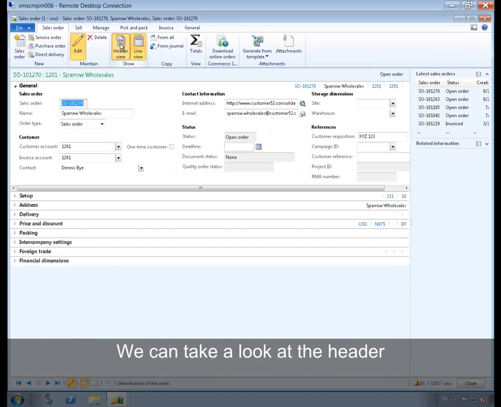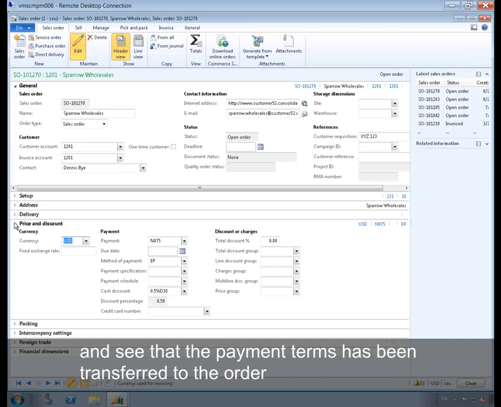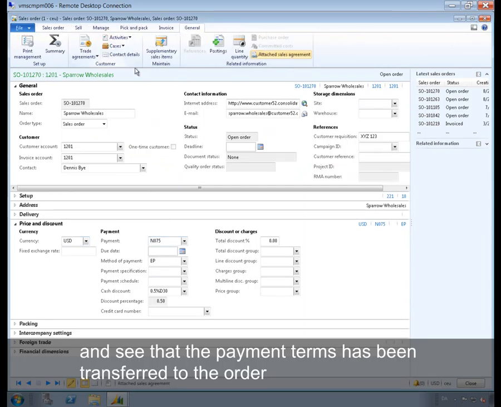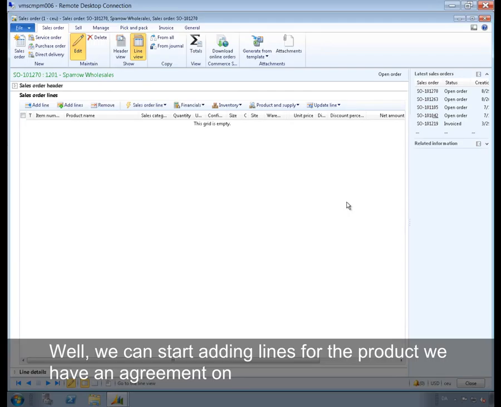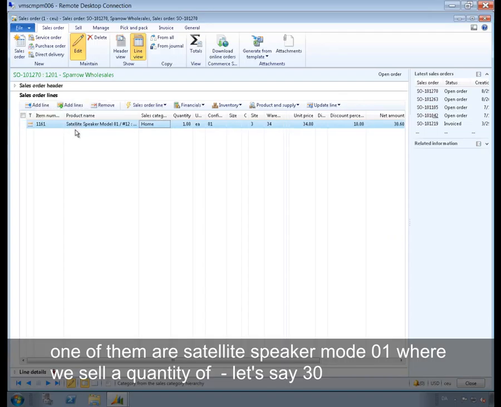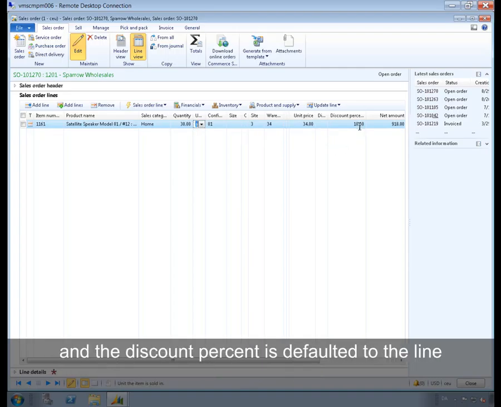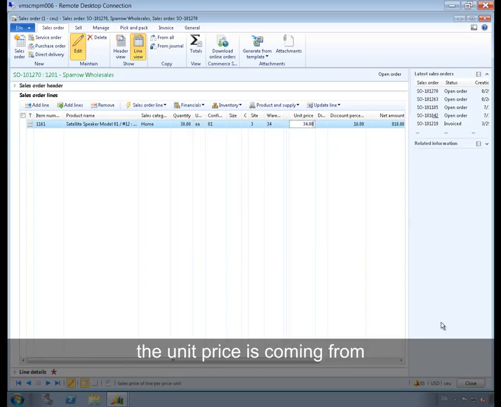We can take a look at the header and see that the payment terms has been transferred to the order. Well, we can start adding lines for the product we have an agreement on. One of them is Satellite Speaker Model 1, where we sell a quantity of, let's say, 30. And the discount percent is defaulted to the line. The unit price is coming from trade agreements or the base price.